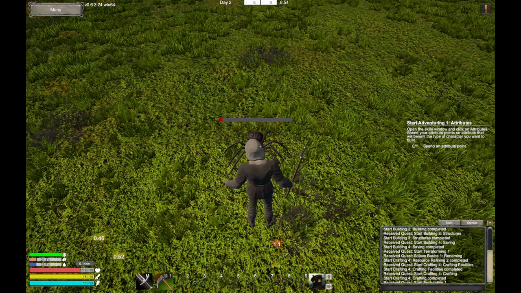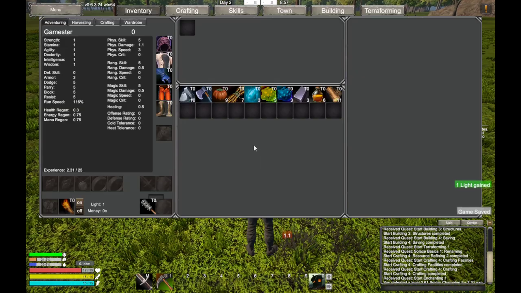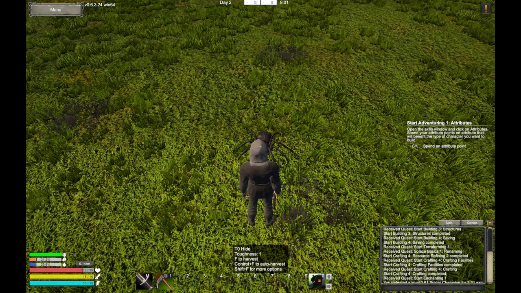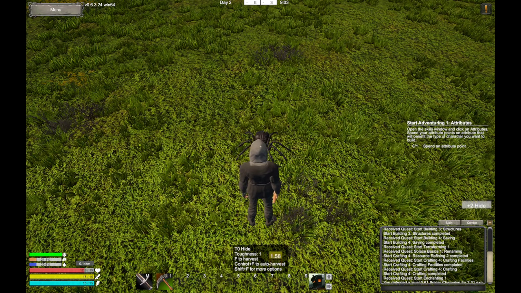Oh, and I'm nearly out of food and drink. There you go, look, I gained my first light point. So if we go into my inventory, you can see now I've got one light. Now, with this, I can skin it. Strange as that may sound, I can get leather from a spider. So let's do it.